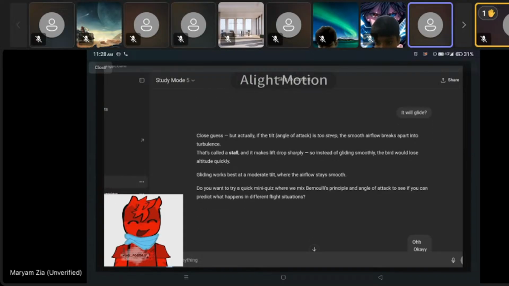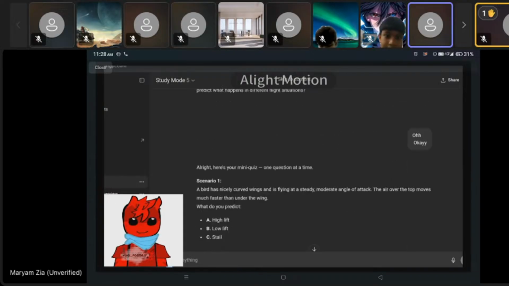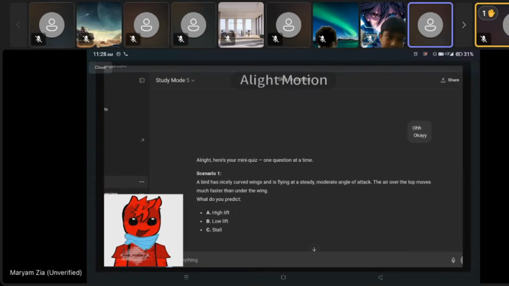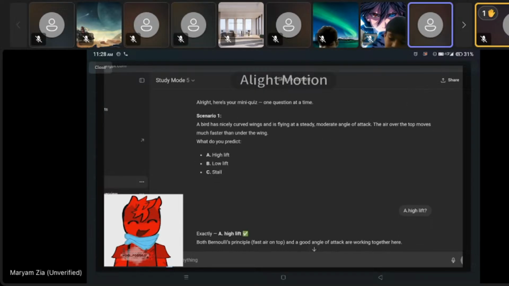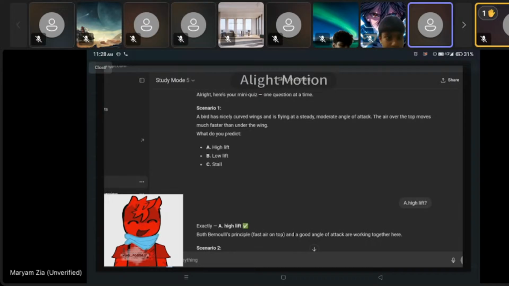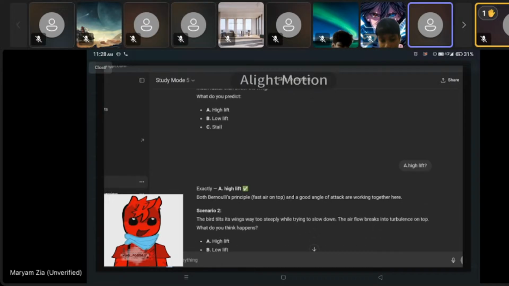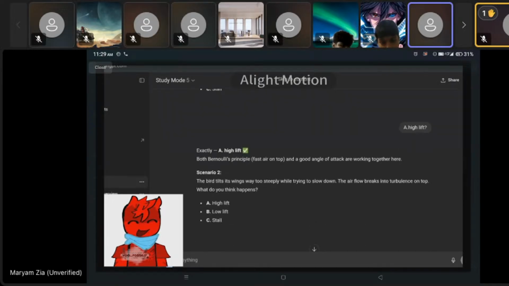It'll give you hints and it'll ask you questions. But after you understand the whole scenario, it'll give you mini quizzes like this, okay? So a bird has nicely curved wings and is flying at a steady, moderate angle of attack. The air over the top moves much faster than under the wing. What do you predict? I said a high lift. Yeah. So I actually got this one right, I guess.